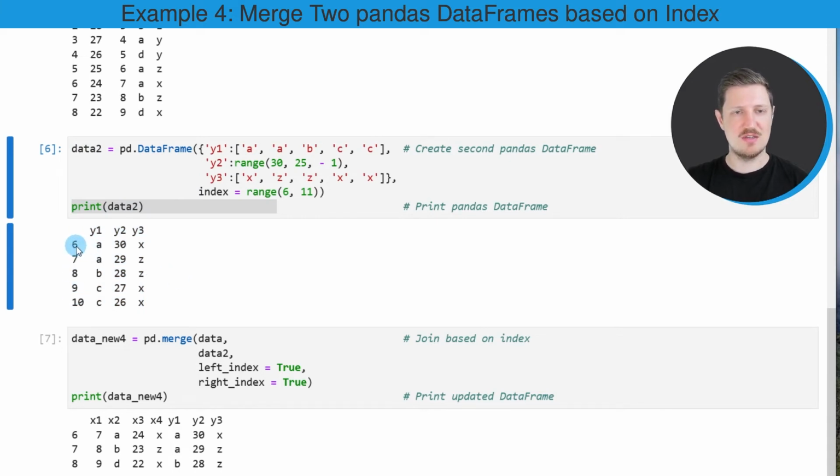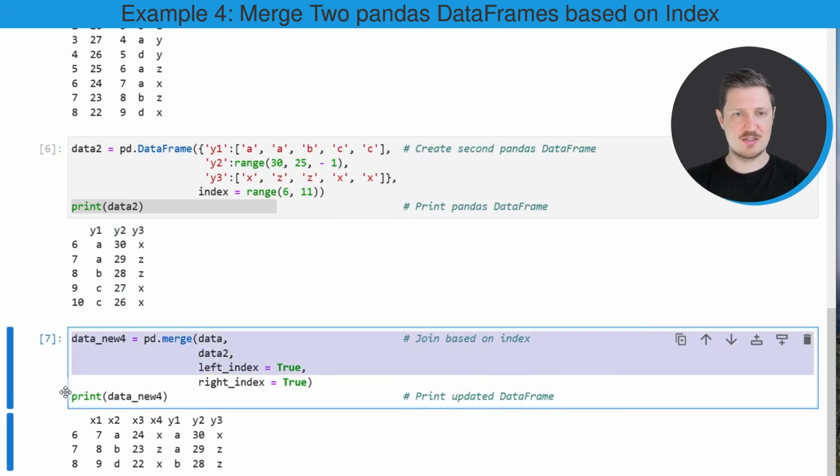And you can see that the index values of this data frame are equal to a range from 6 to 10. You can also see that the columns of this data frame are called differently compared to our first input data frame, because our first data frame contained the columns x1, x2, x3 and x4, and this data frame contains the 3 columns y1, y2 and y3. Now let's assume that we want to merge our 2 data frames based on their index values. Then we can use the merge function, as you can see in the next code box.